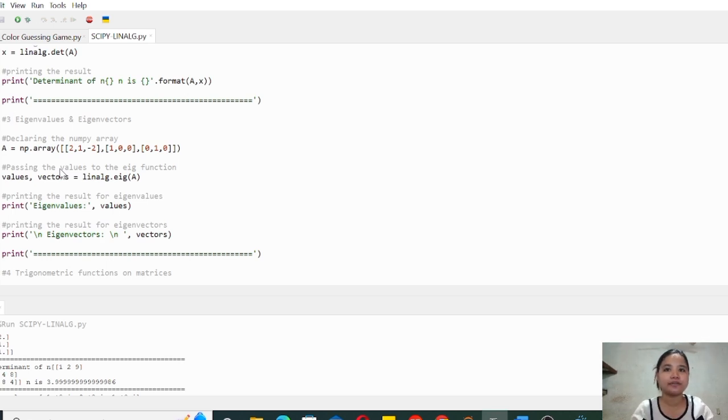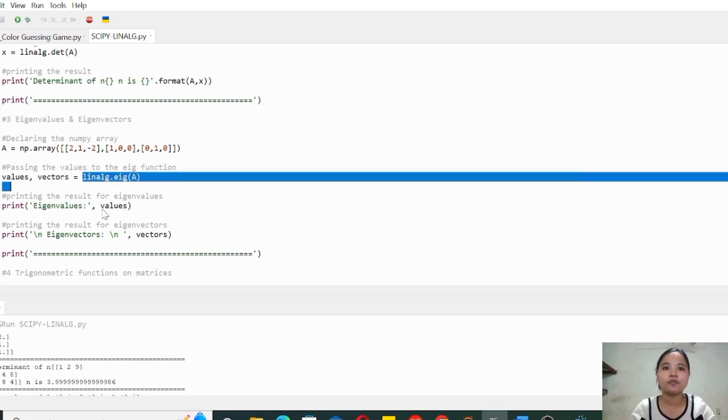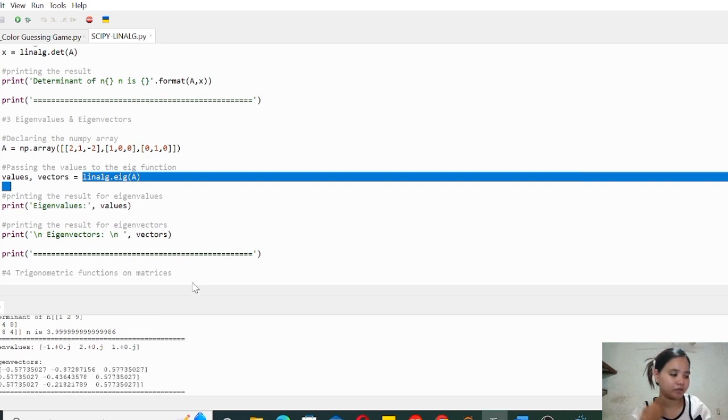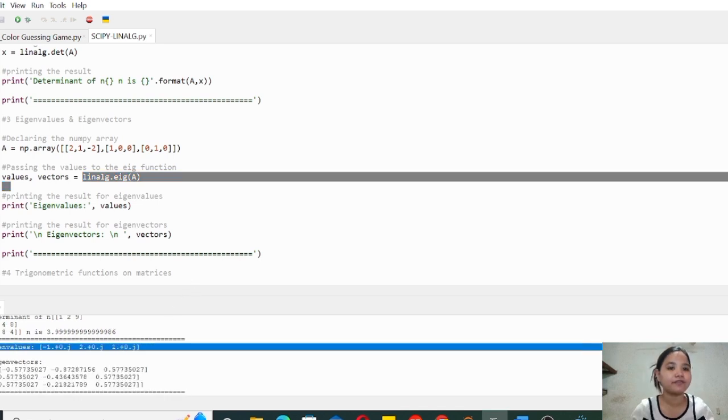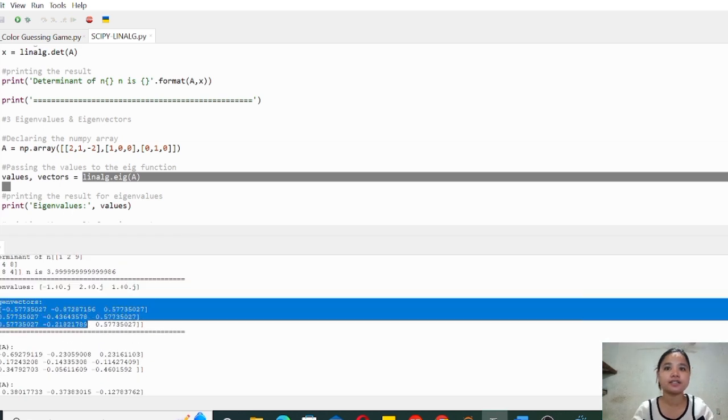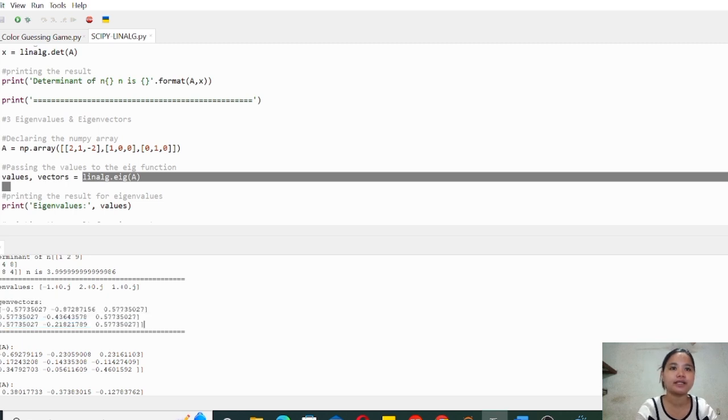Now we proceed to the eigenvalues and eigenvectors. Eigenvalues and eigenvectors are properties of a matrix that can be useful in areas like physics and machine learning. In solving for the eigenvalues and the eigenvectors, the matrix used should be a square matrix. The linalg.eig function computes both the eigenvalues and the corresponding eigenvectors of matrix A.